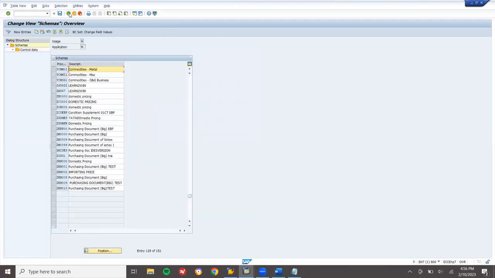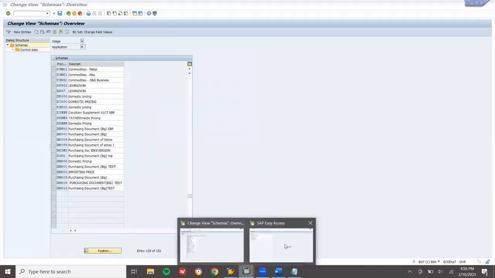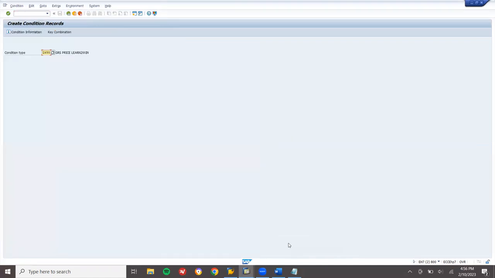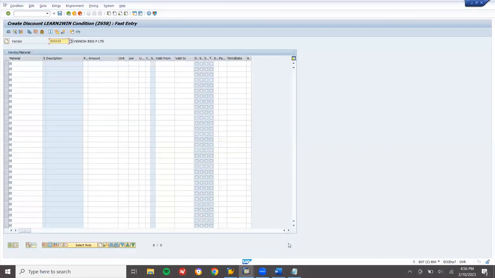So I have completed. Let me go to MEK1. I'm going to create a condition. MEK1. Z658. Vendor, material, 10% discount. I'm going to give 10% discount, minus 10%. See here, 10% discount. Save it.